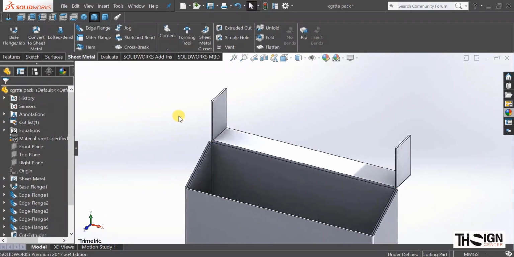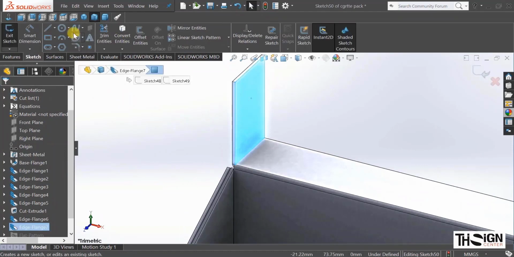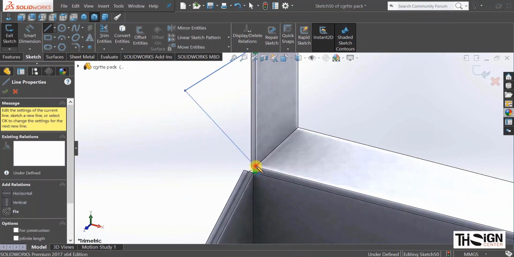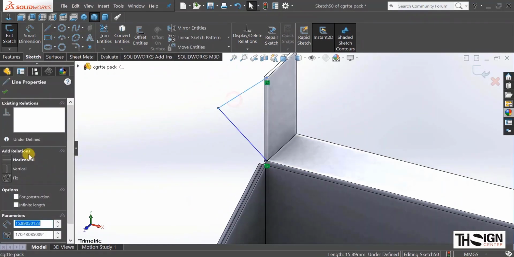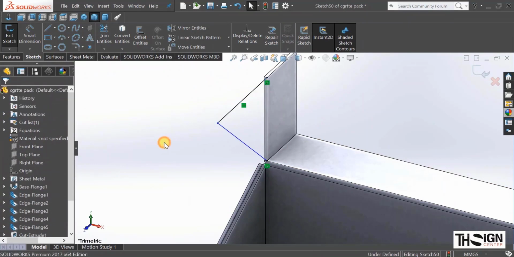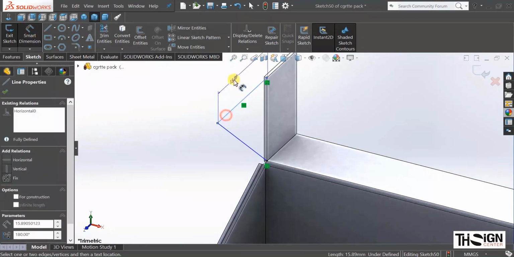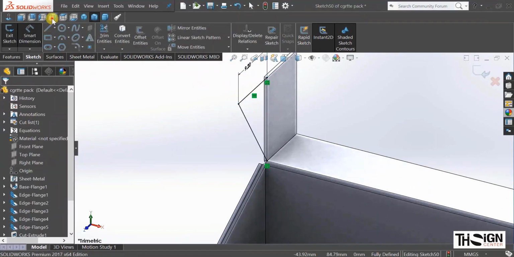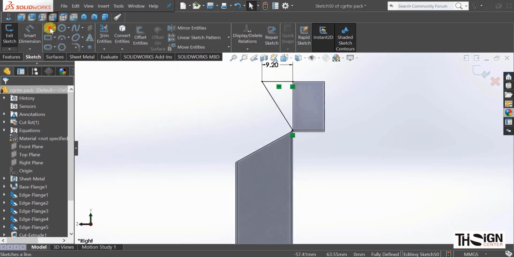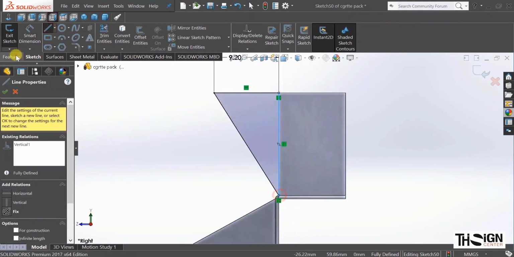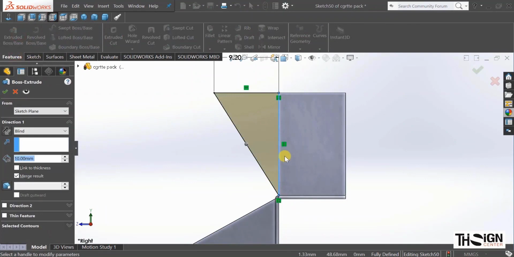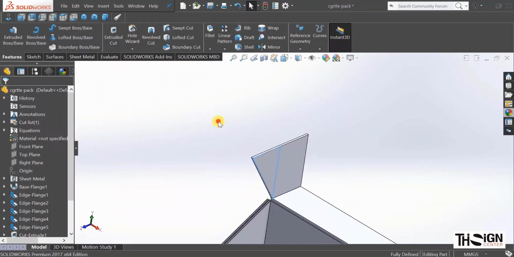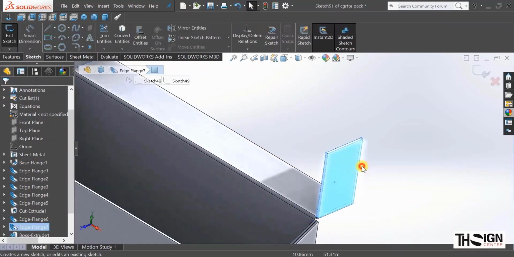Okay, the next step, I will sketch on this face, click sketch. I start sketch from this point and then to this. I will set this line to be horizontal. Then let's define it. The length of this horizontal line is 9.2. Then we need to go to the right side. Use the line tools also to close this sketch. Go to the features, extruded boss. You just simply click this vertex. Then you just have to repeat the same process on this face.